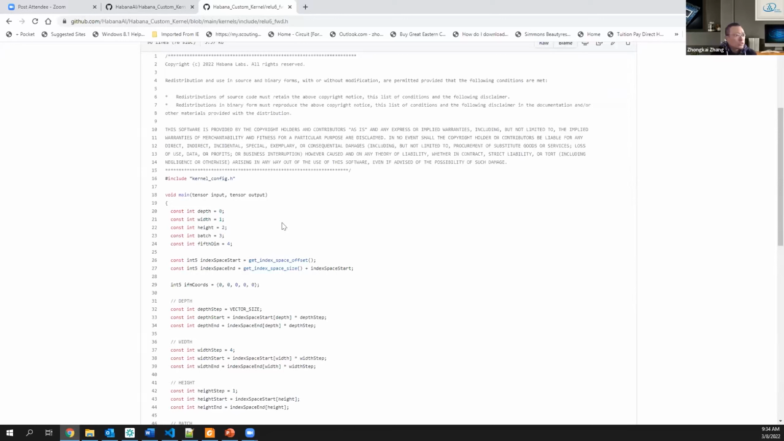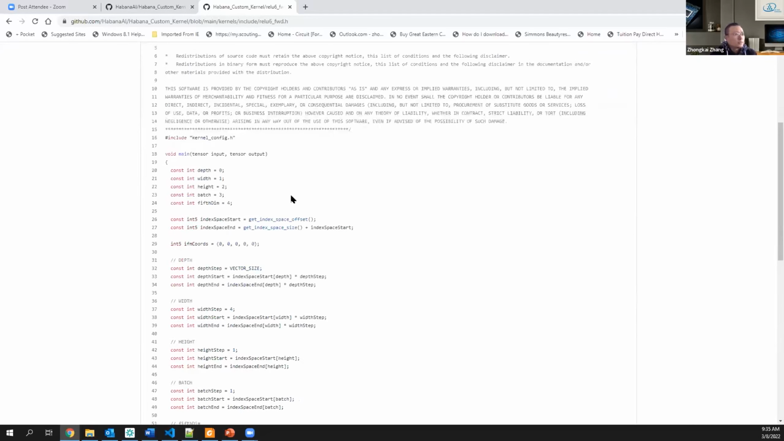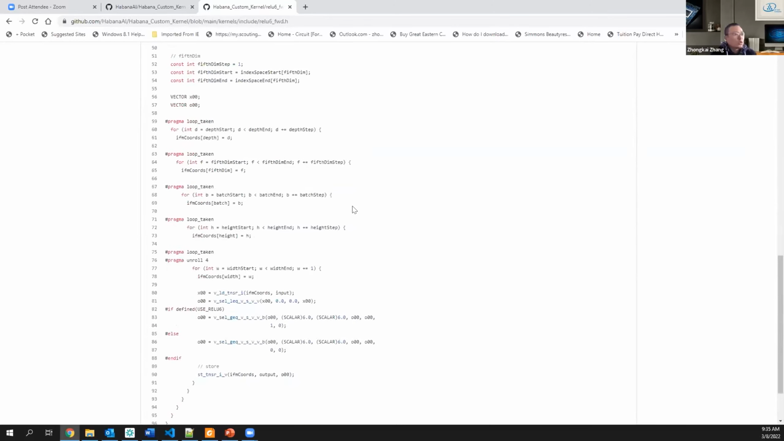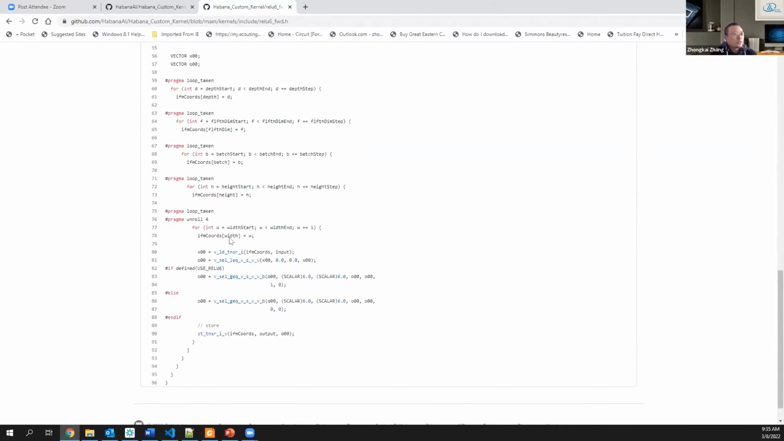Each kernel will start with the main function. The function has the input and output argument tensors, followed by the scalar if you have any. Inside this function, we have the global function like the index space offset. First, you need to get the offset of the starting and end point, and we have the 5D dimension. You get the starting and end point of each of the 5D dimensions of the index space. Inside the loop, we usually start by loading the tensor into some vector. Then you have your own logic here. And finally, after you process all this data, you store it back to the output tensor.